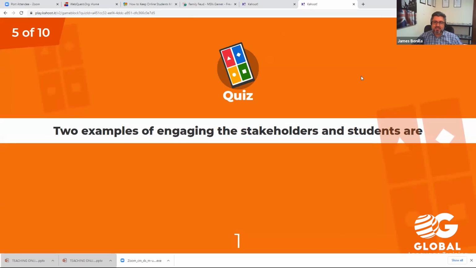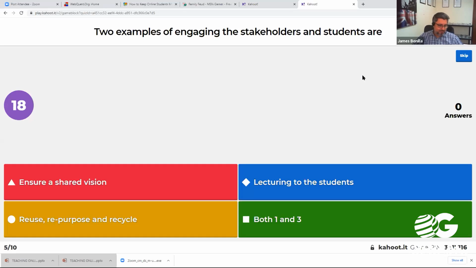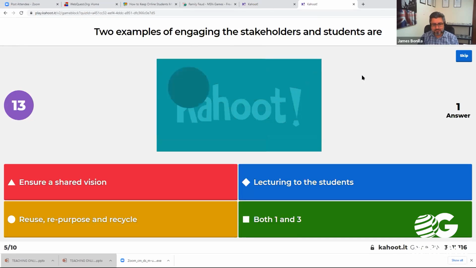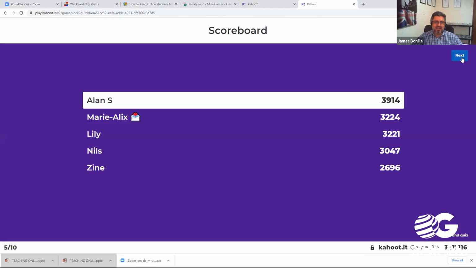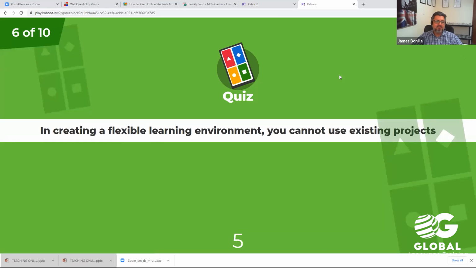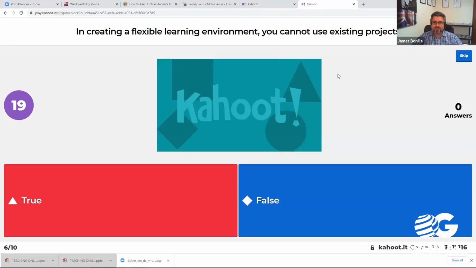2 examples of engaging the stakeholders and students are. Awesome. Both 1 and 3. Alan, still the lead. Mary Alex, right behind. In creating a flexible learning environment, you cannot use existing projects. True or false?